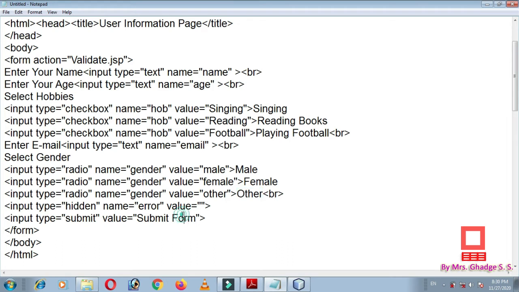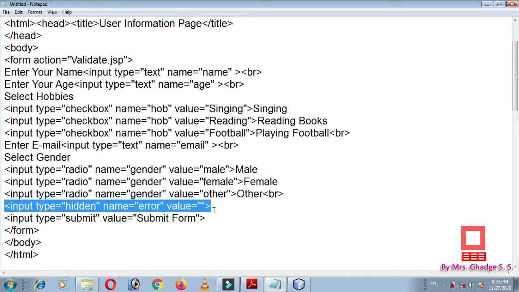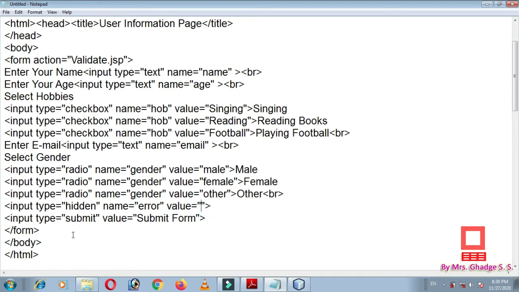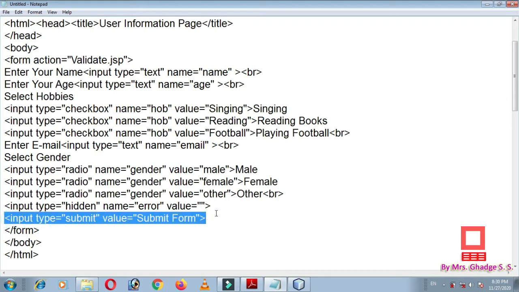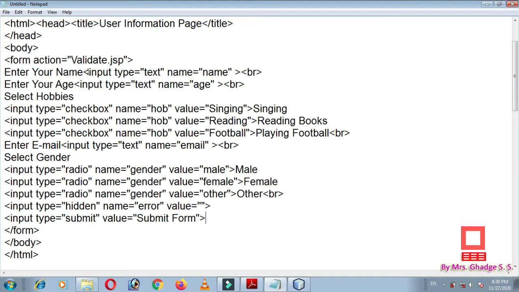Then next is one more input, input type equal to hidden, name equal to error, value equal to empty. This hidden field has the error property and its value is empty, so we are going to use this. Next, input type equal to submit and value is submit form. So this is the simplest index.html form.